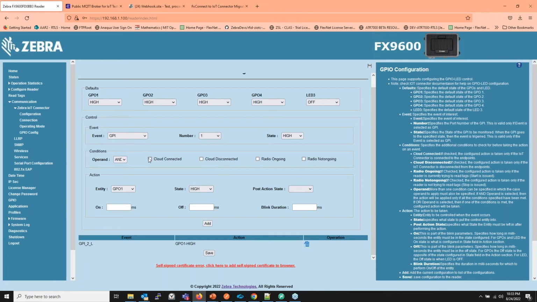In terms of the conditions, you can select more than one condition. So if I go back to this one here, we said GPI1, and we want to take action only when the cloud is connected. But I also want to check radio ongoing status. And I can select an operator: either I want both these conditions to be met or one of them to be met. You can select the operand here and then select the operation that you want to perform, whether it's a GPIO control or an LED control. And the reader will autonomously take actions based on what is configured over here.